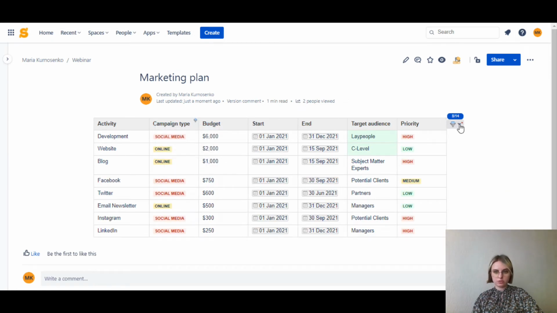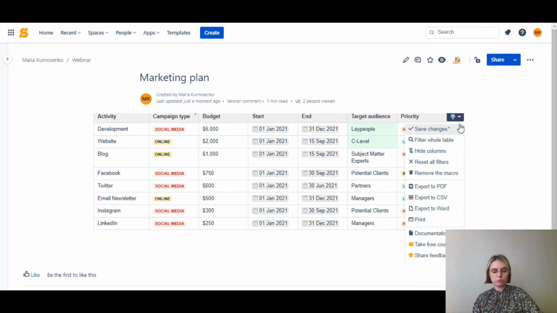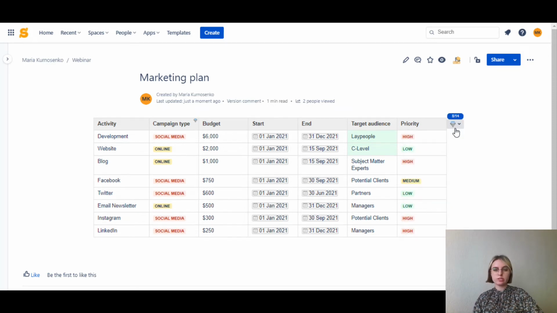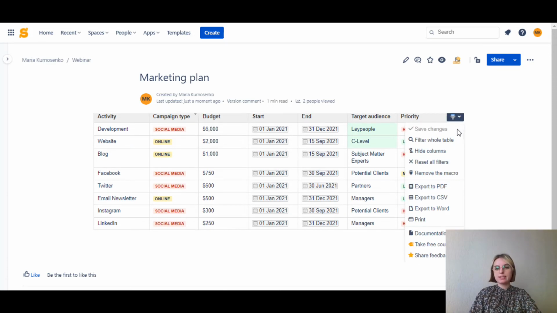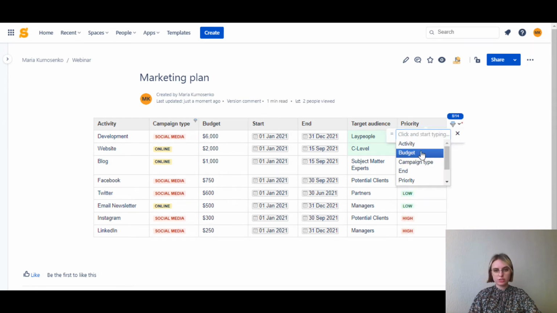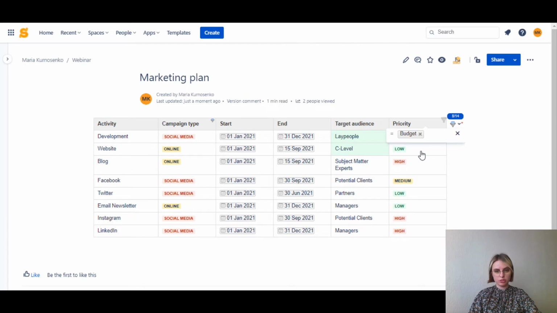After you apply the filters, there are several options for you as well. You can first of all save the changes. Next, you can hide certain columns. For example, I wanted to hide the budget.